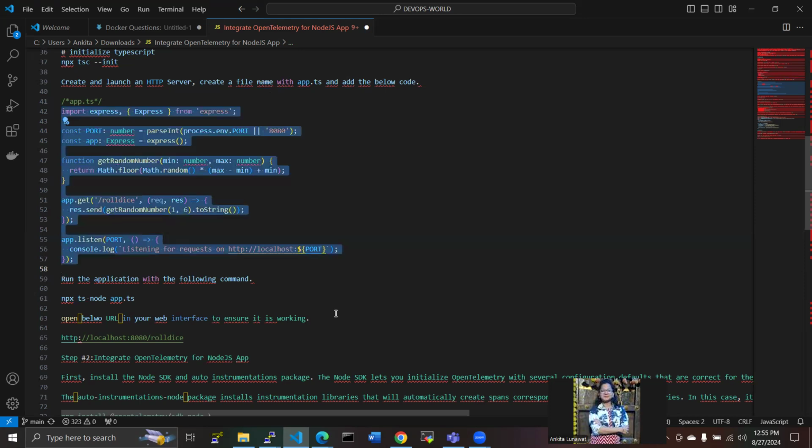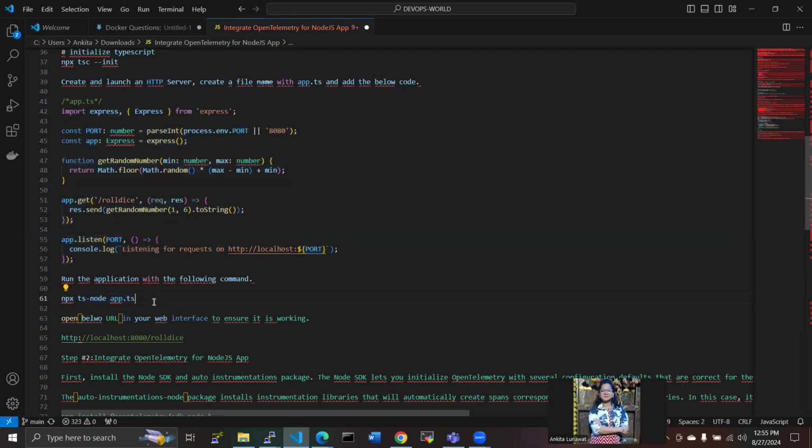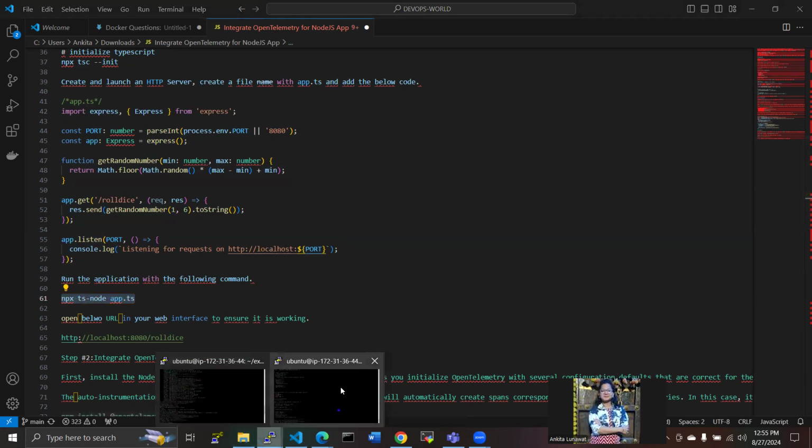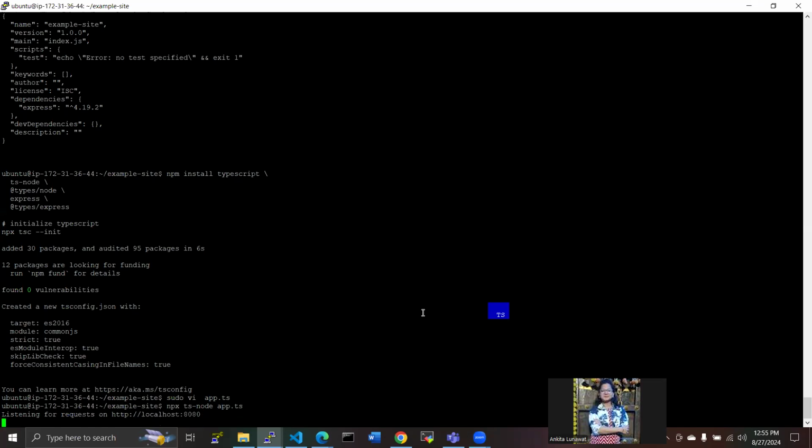Now we have to run the application. So we have to execute the above file with the help of this command. Yes, the file has been executed successfully. If we check the URL, then it will be working fine.